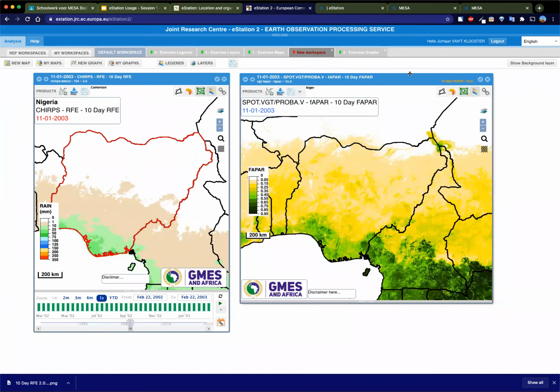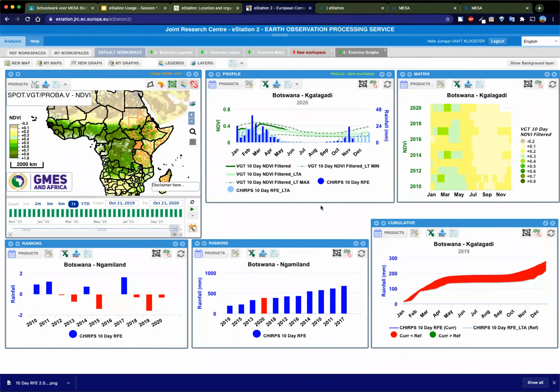Okay, then we have also the graphs. As you can see here are all examples of graphs. There's a profile graph, for example. You can see here that the graph is interactive. You can see all the values. You can view and hide different timelines, statistics, time series.